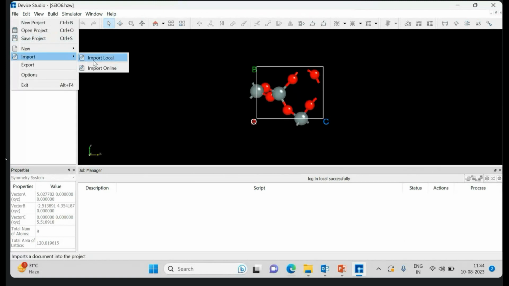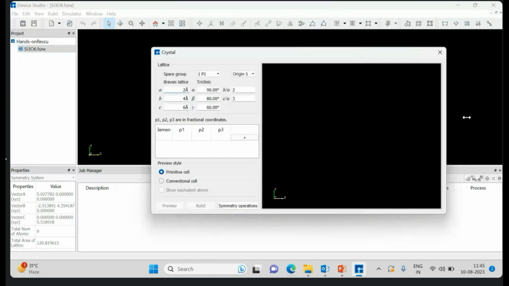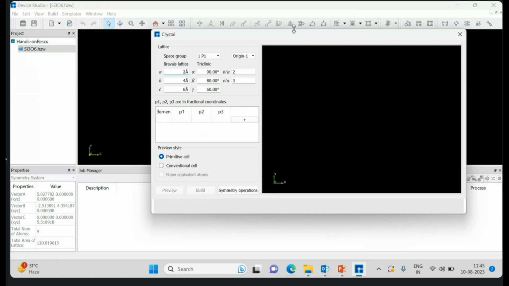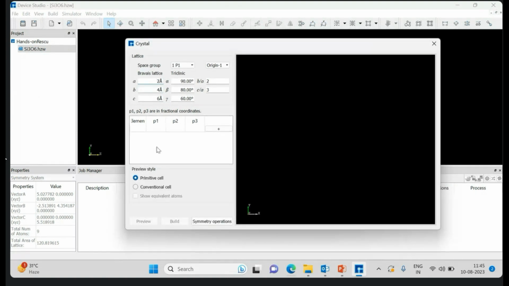And if the material is not present in the local database or in the online database, then you can create your material from this crystal builder and molecule builder. If we talk about this crystal builder, this is the crystal builder that will help you to build your simple structure, complex structure, alloy, any complex structure you can build from this crystal builder, because we have a very large list of space groups.